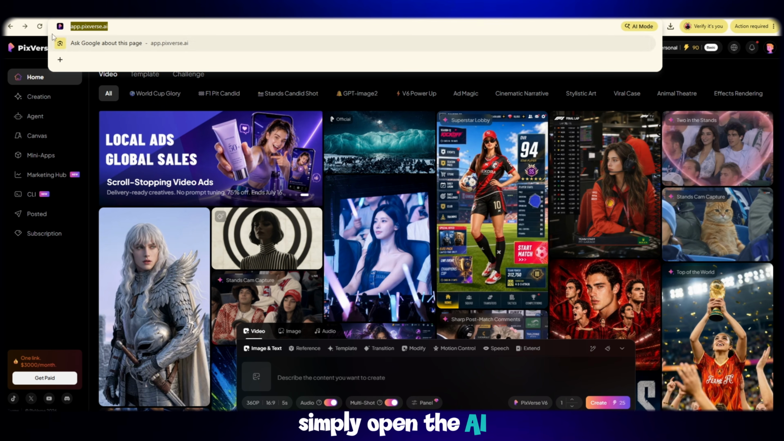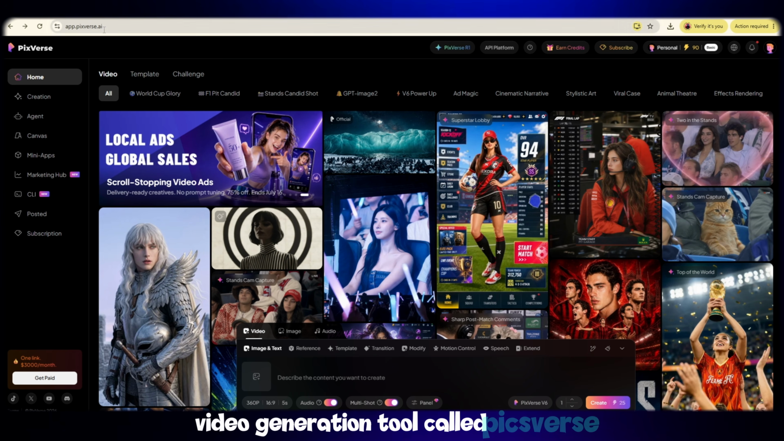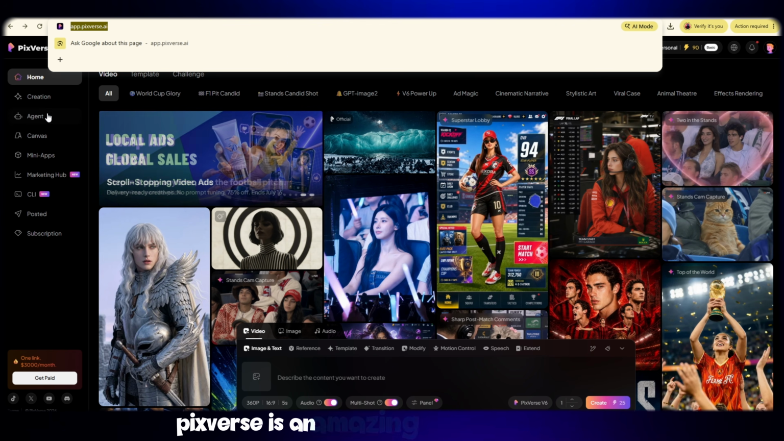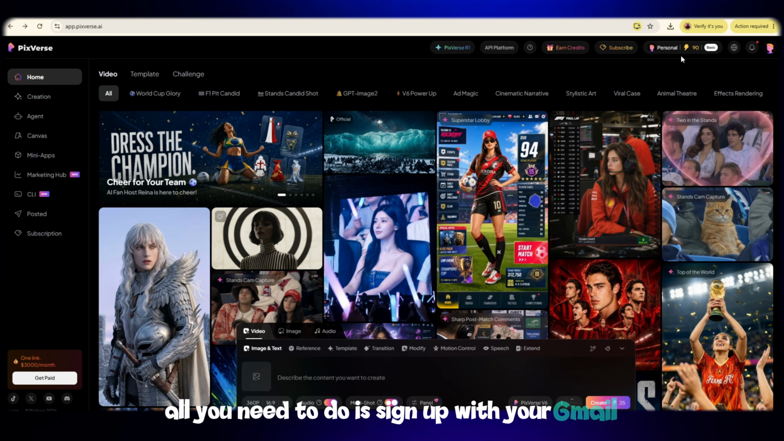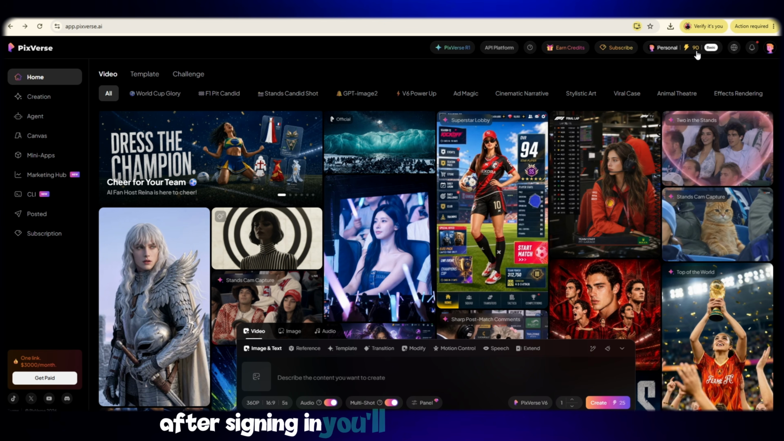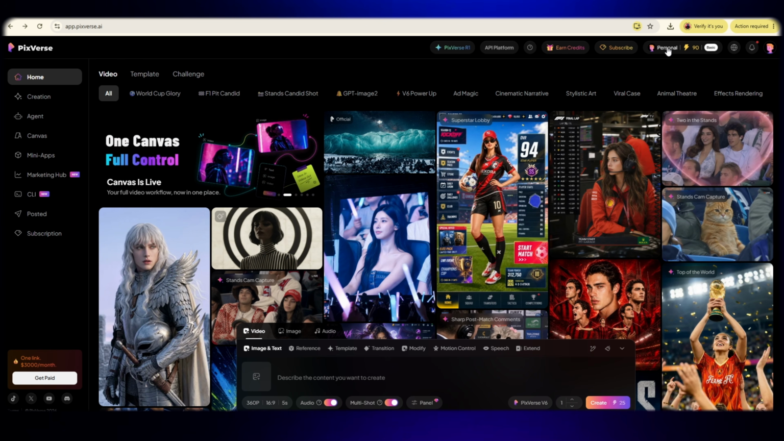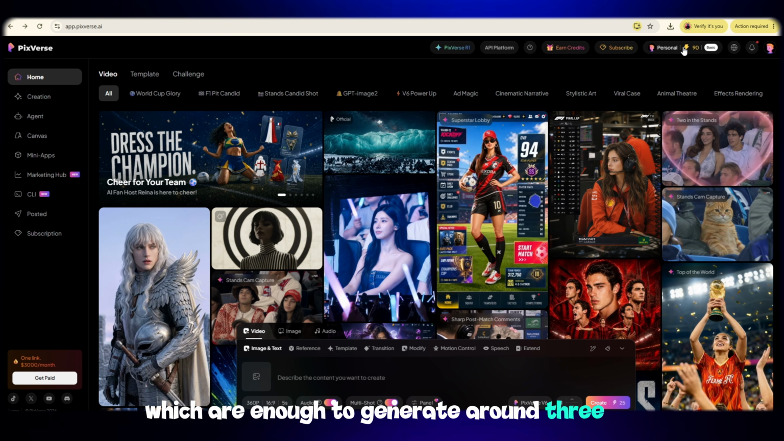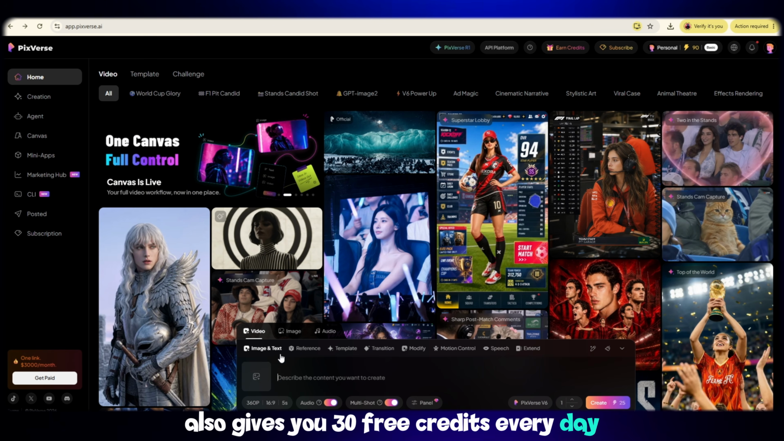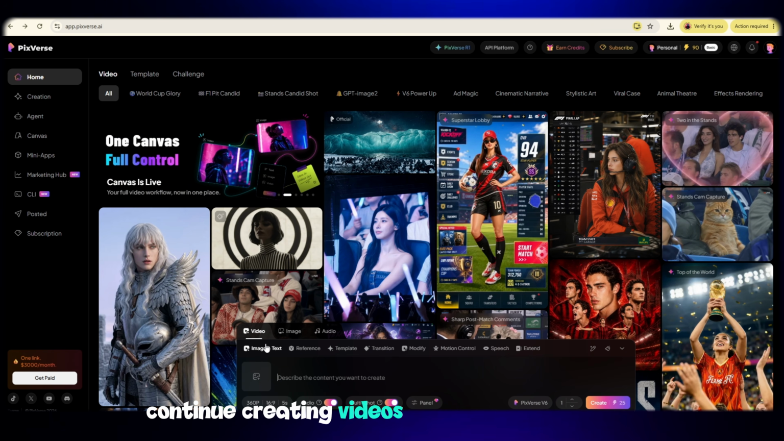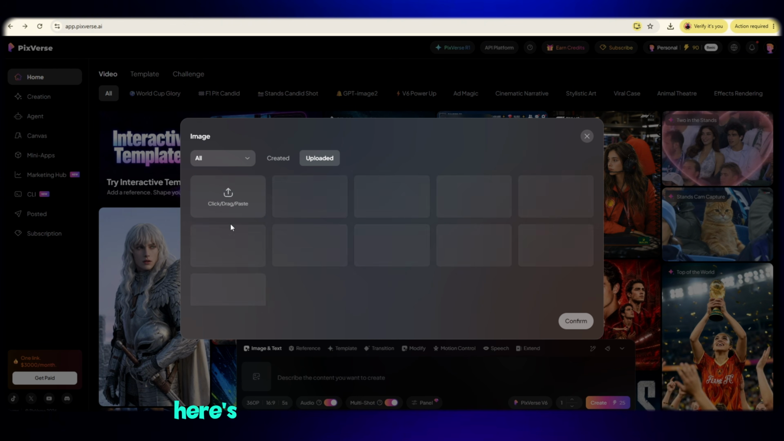Simply open the AI video generation tool called PixVerse. PixVerse is an amazing AI video generator. If you're using it for the first time, all you need to do is sign up with your Gmail account. After signing in, you'll receive 90 free credits, which are enough to generate around 3 to 4 AI videos. The best part is that PixVerse also gives you 30 free credits every day, so you can continue creating videos without spending any money.